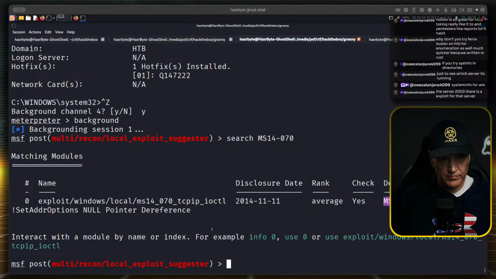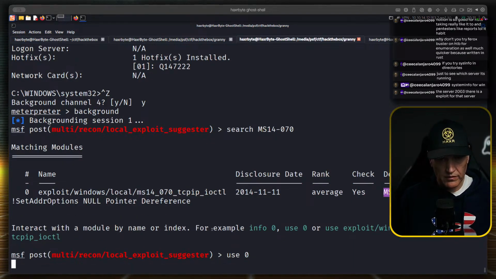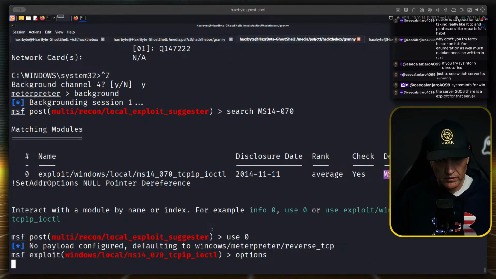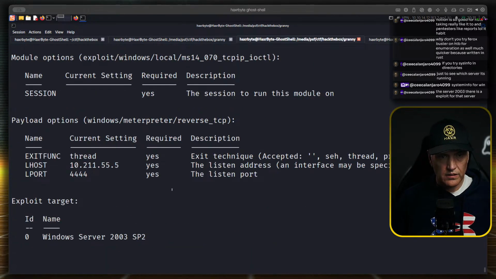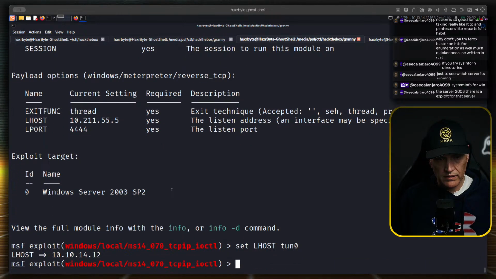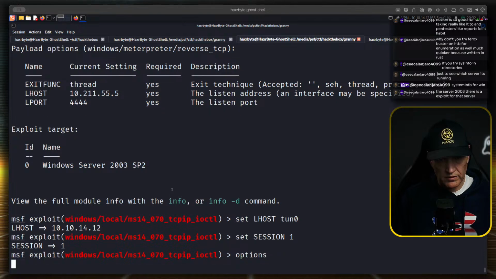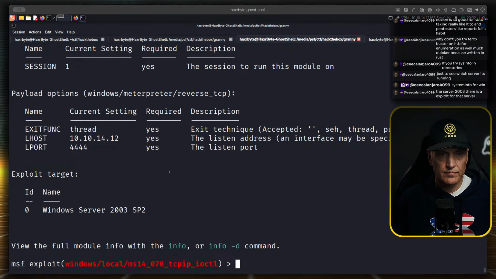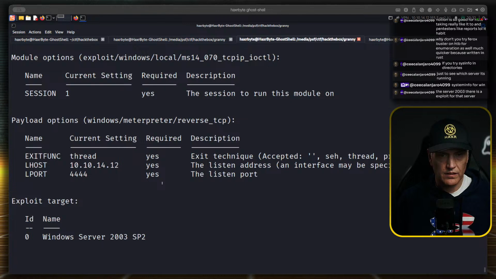So use 0, options. Okay, session. So we can point it at a session, then we just need to make sure that it points to our machine. So set host to tun0 and set session 1, options. Okay, that looks good.